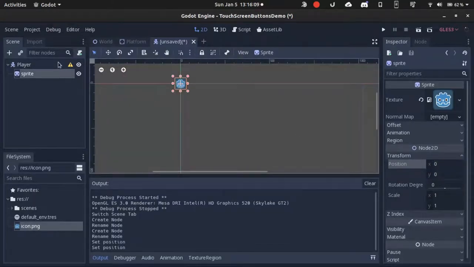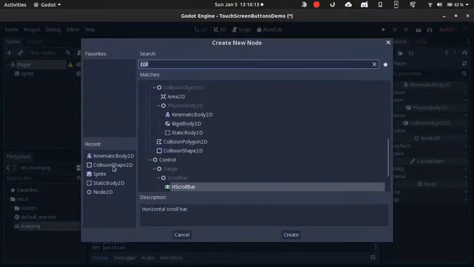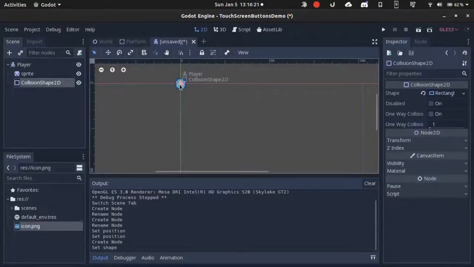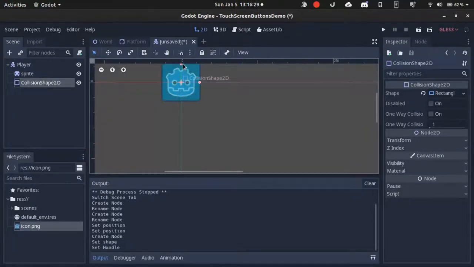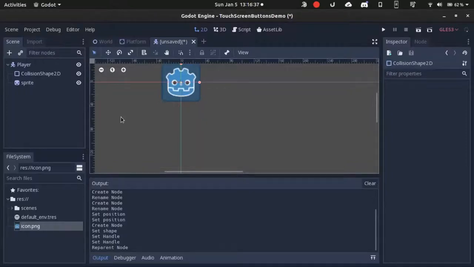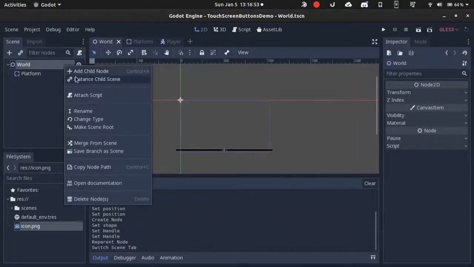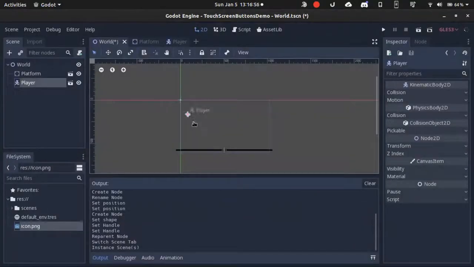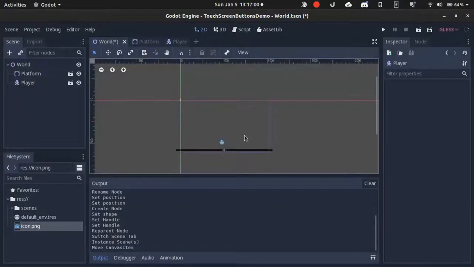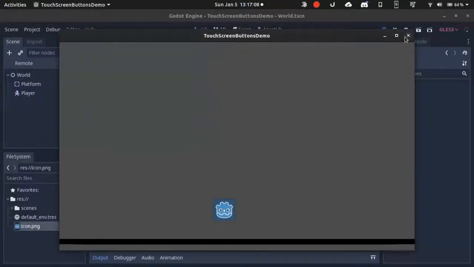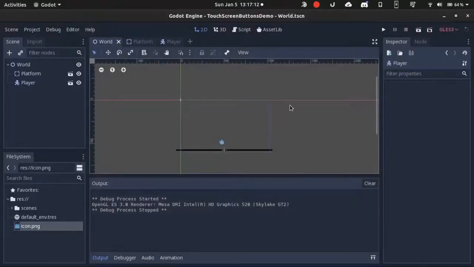Now we adjust the position. Then we will give it a collision shape. So adjust the collision shape. Scale its size in the world. You can see the player. It is now set up. Let's run the scene. It won't move. We need a script for that.